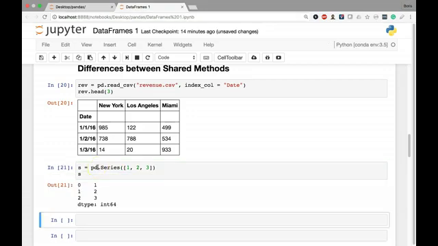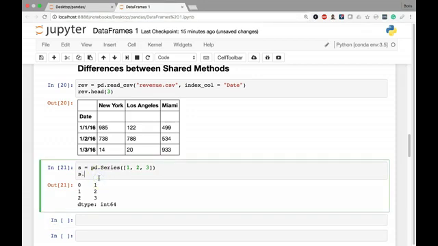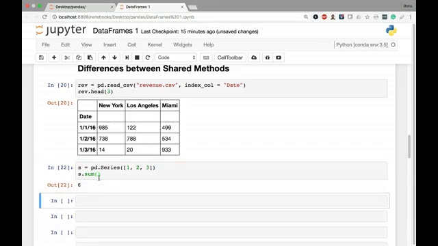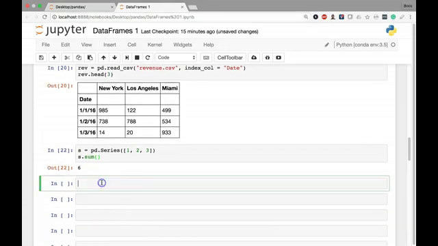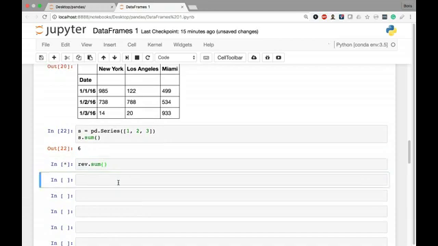And as a reminder, we have a sum method that's available on a series, and it goes through all of the values and sums them up. And so when we have 1 plus 2 plus 3, the result of the sum method is going to be 6, and we can see that. So what happens when we call sum on rev, which is a data frame rather than a series? If I do rev.sum, the result will be kind of interesting.